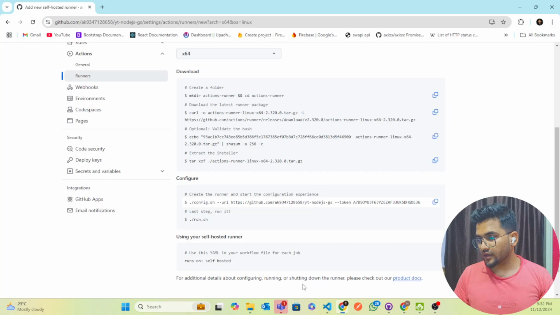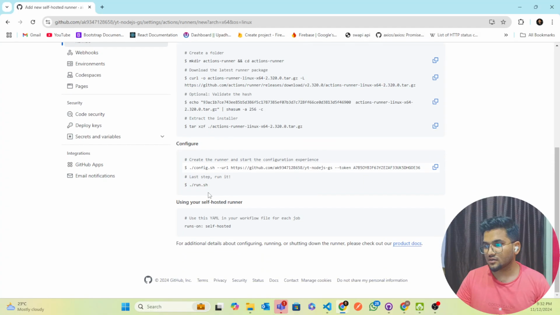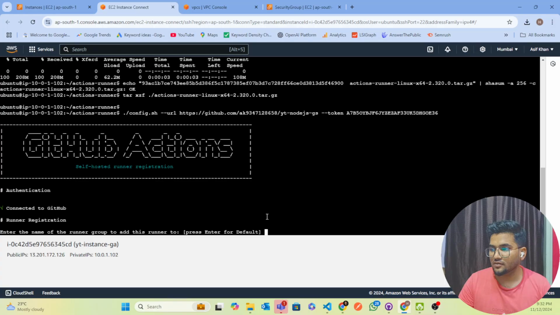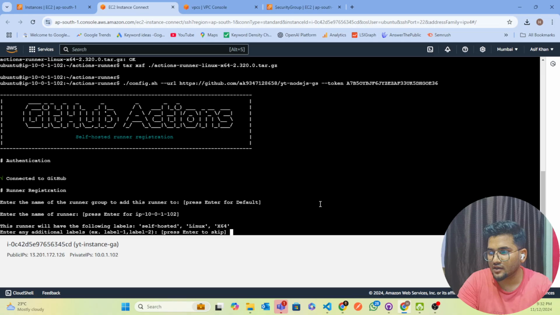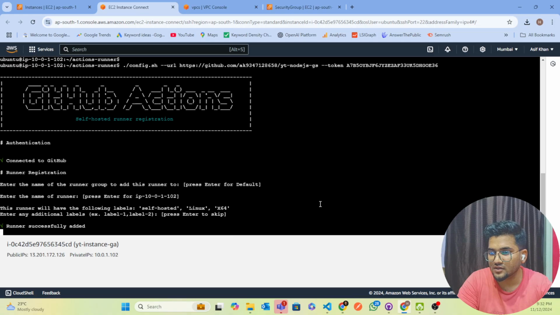Now come here again. After that it is saying to run ./run.sh. You can see it is authenticated and it is giving some options to select. I'll give default. I'll just click enter, whatever it is asking.